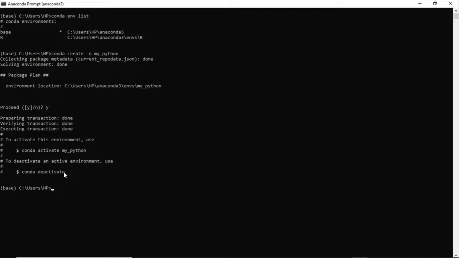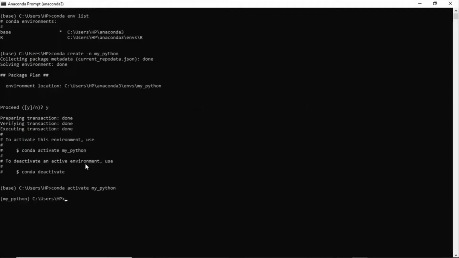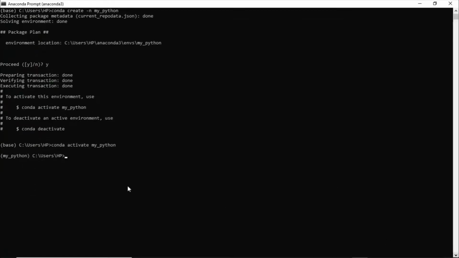Now it says that to proceed, you can activate the environment, and when you want to deactivate, use this. So I will simply activate it just as it says, conda activate myPython. I've written the same thing and I'm activating myPython. And as you can see here, myPython has been activated. Now I'm currently working with this myPython.